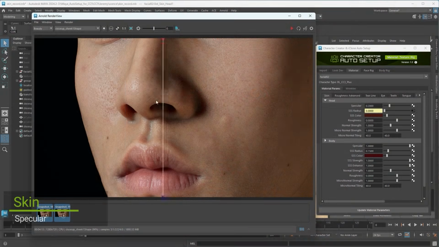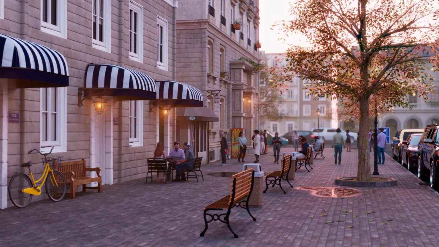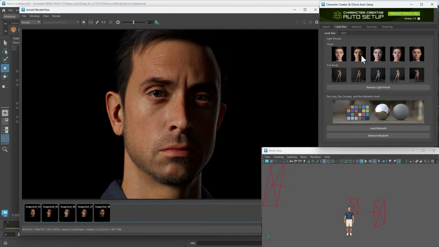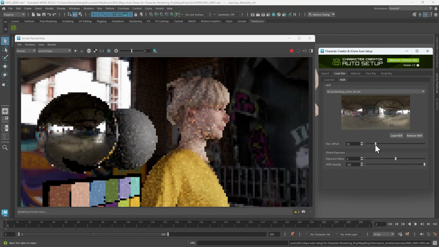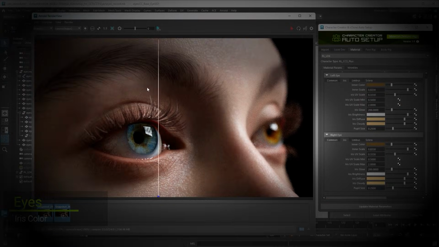Welcome to the Maya Auto Setup tutorial. In this guide, we'll walk you through the essentials of exporting characters to Maya, applying lighting presets, adjusting HDRIs and materials, and rendering final images.